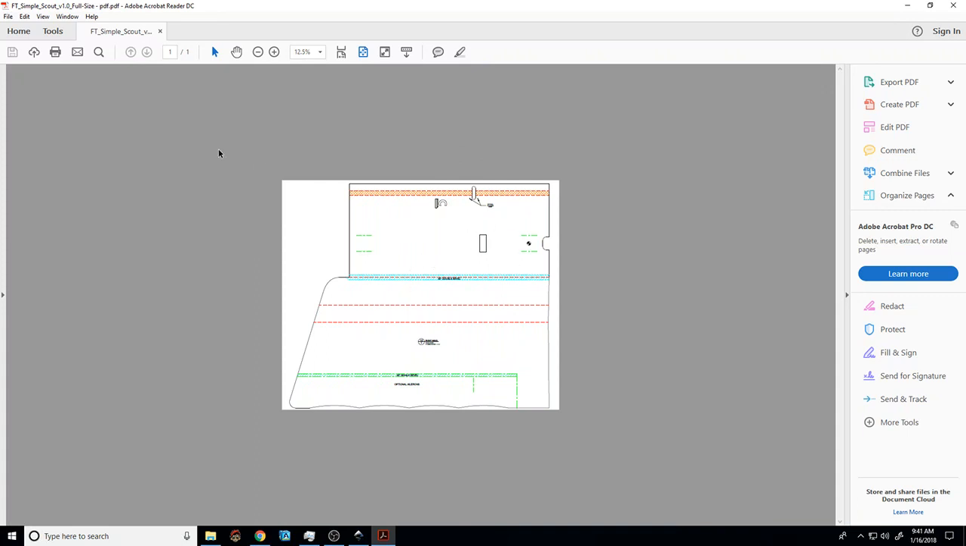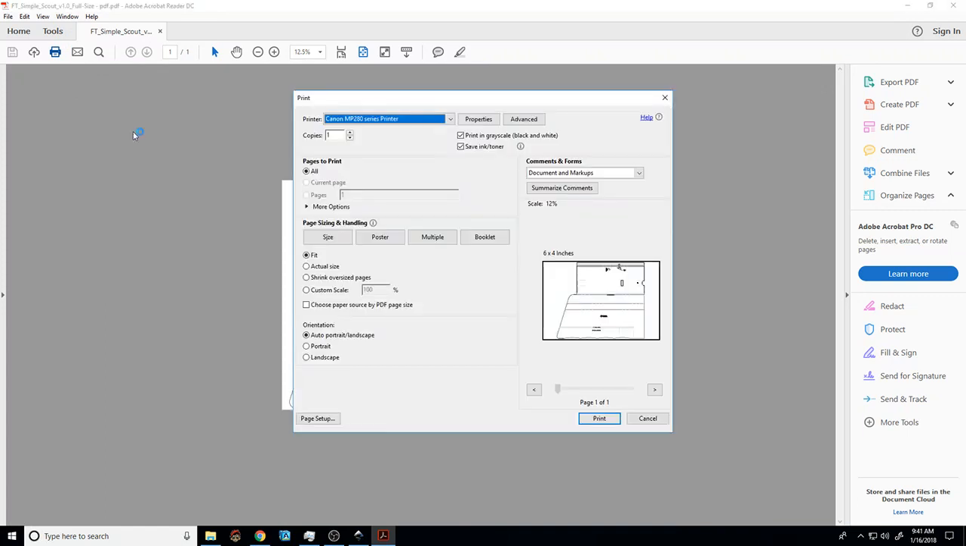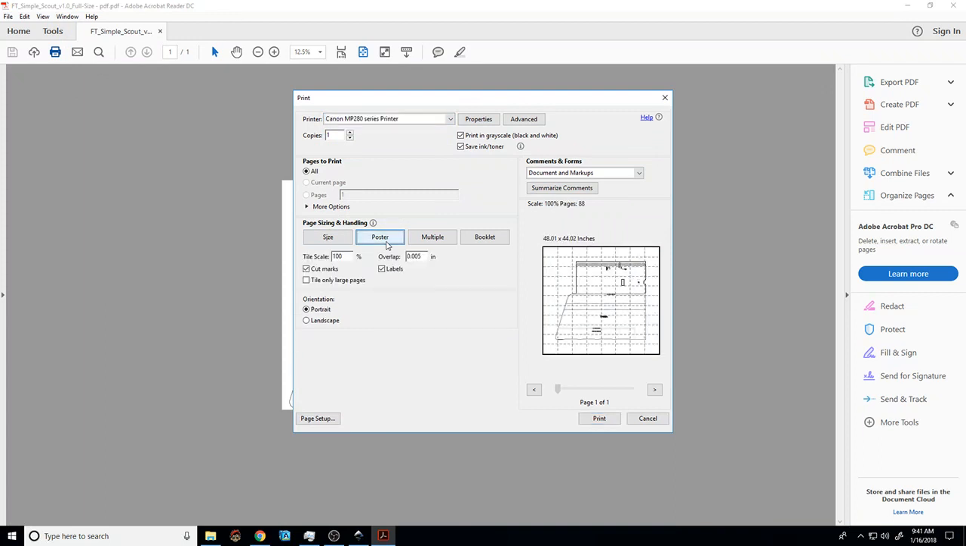So this is the plan scaled up to 200%, and let's just go and click the print button, and you'll see the print dialog will come up. All right, when this comes up, obviously choose and make sure you're going to print from the correct printer. You want to go right down here and click poster. Wow.